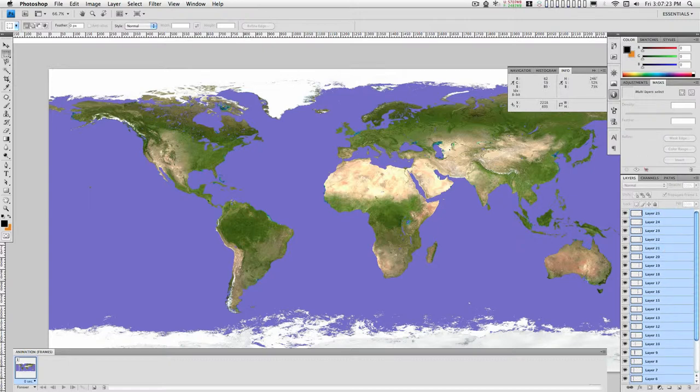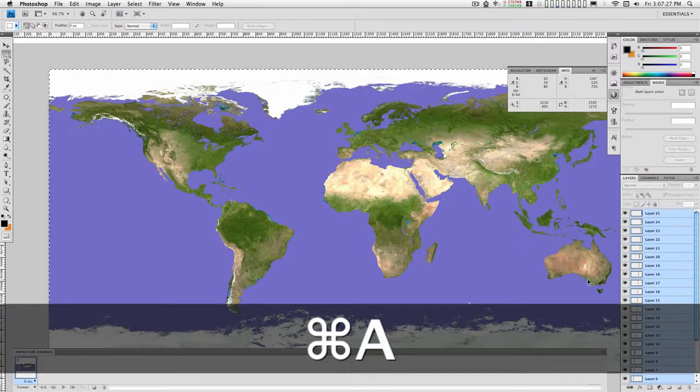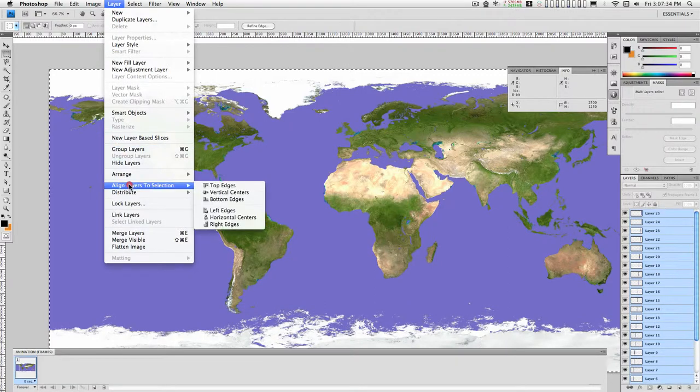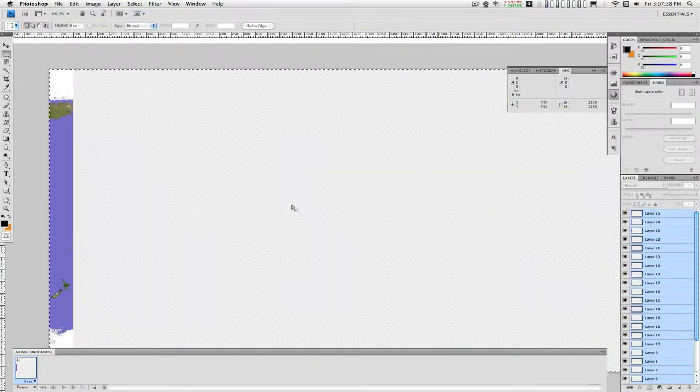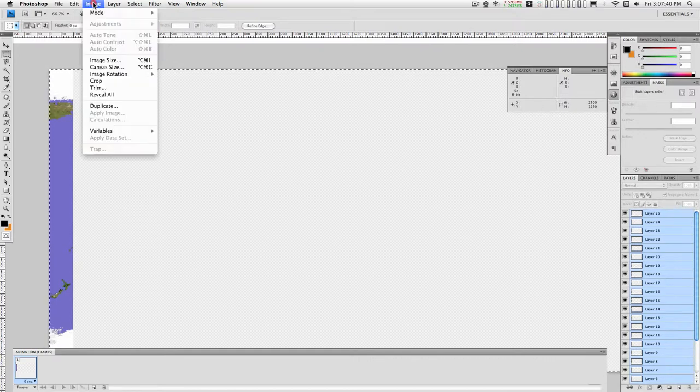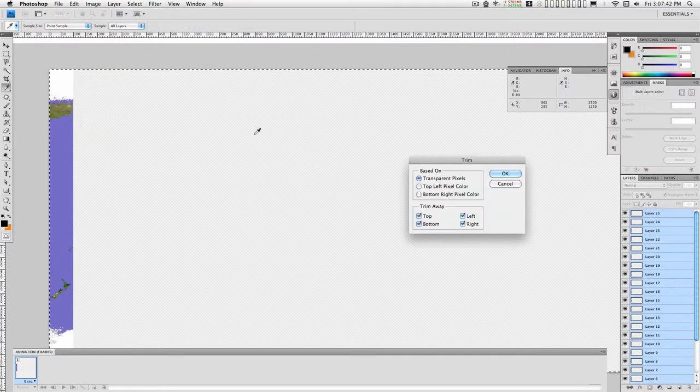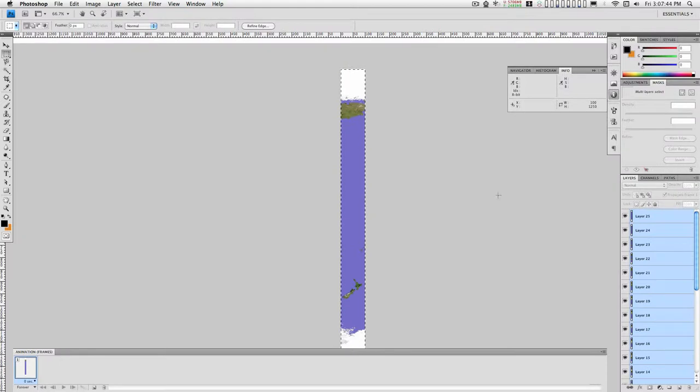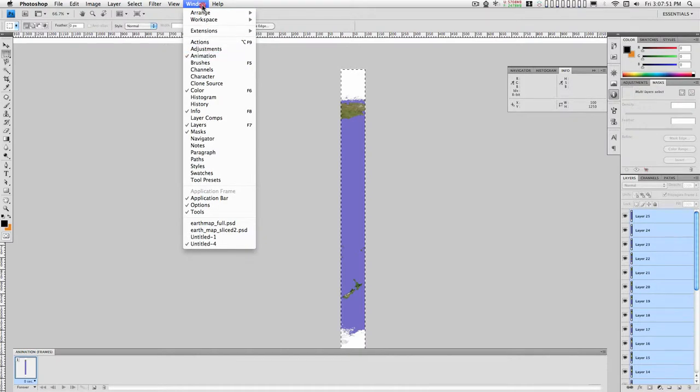And they're all selected. And while they're all selected, type Command A to select all, and go to the layer menu and align layers to selection left edges, and then trim like that. If the animation window isn't open, go to Window and select Animation.